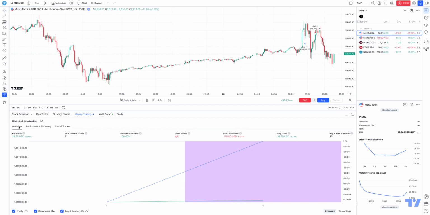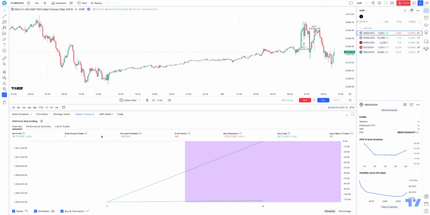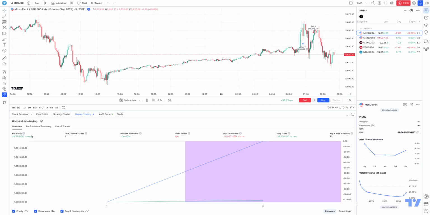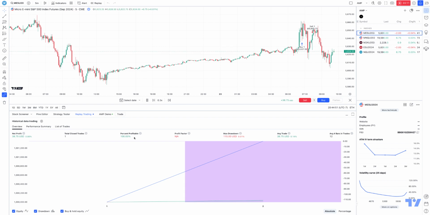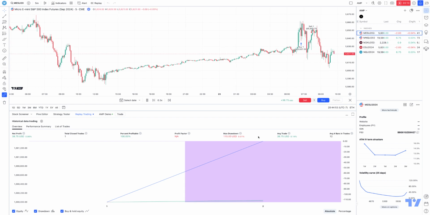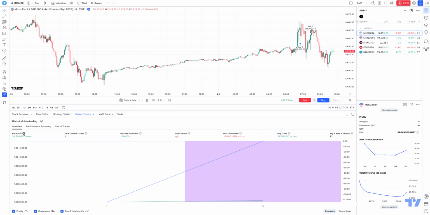So overview is more going to give you a general overview from a chart perspective, but it will give you some values here at the top. Now, what I would suggest doing is if you're not sure what specific terms mean, for example, like percentage profitable, profit factor, max drawdown, even though these are pretty straightforward, there's a little question mark here.